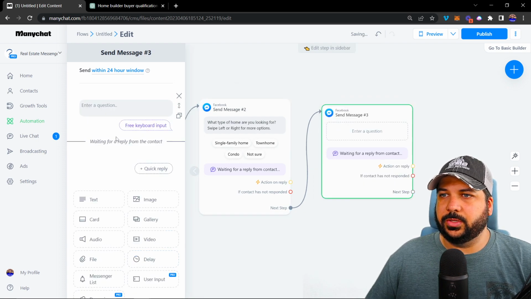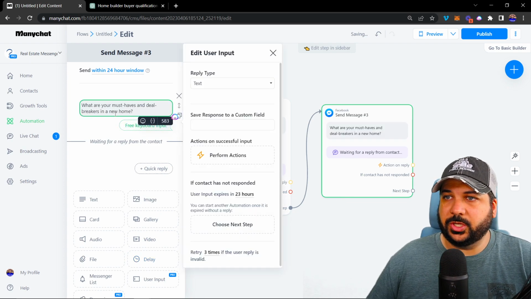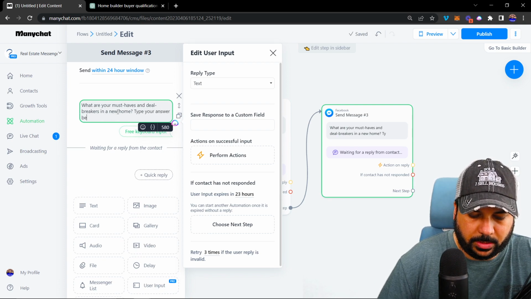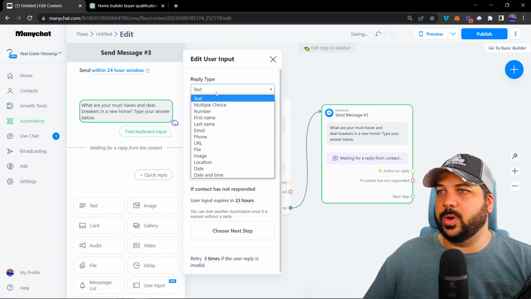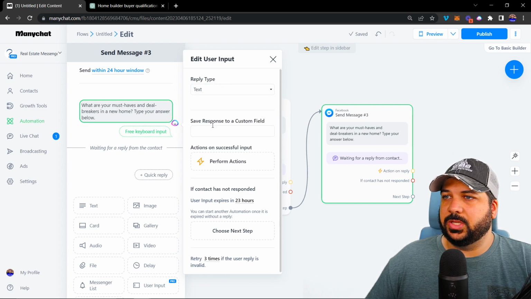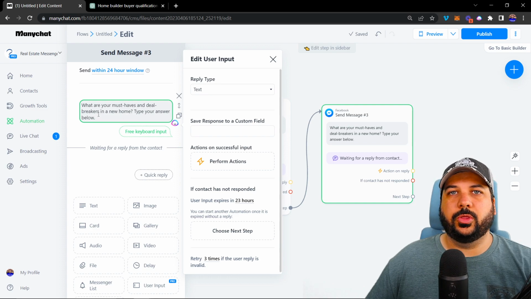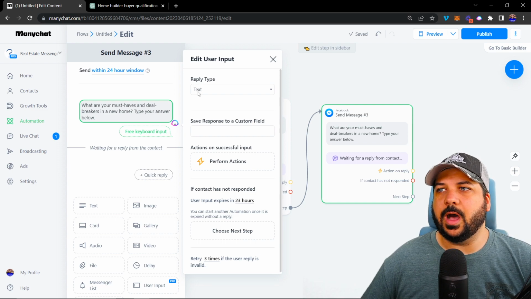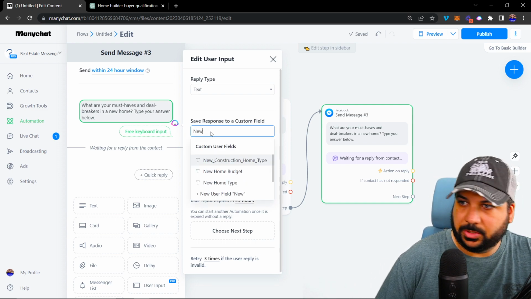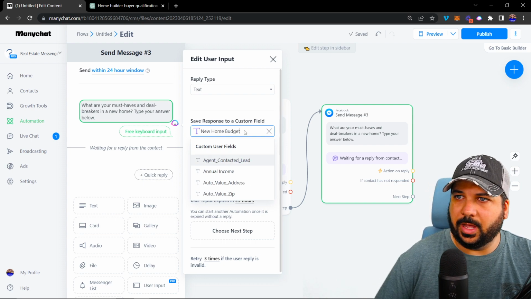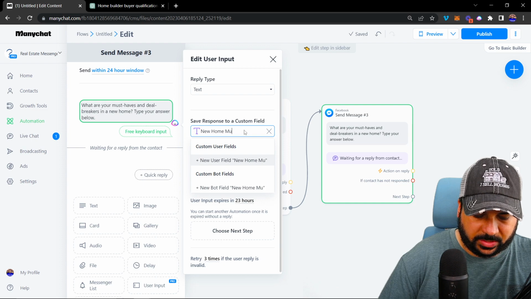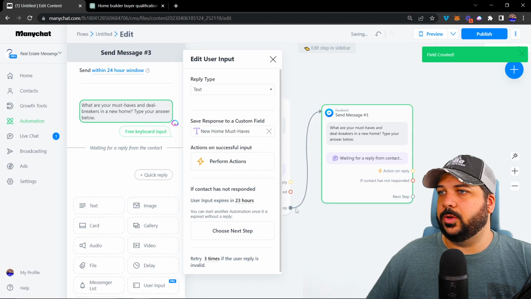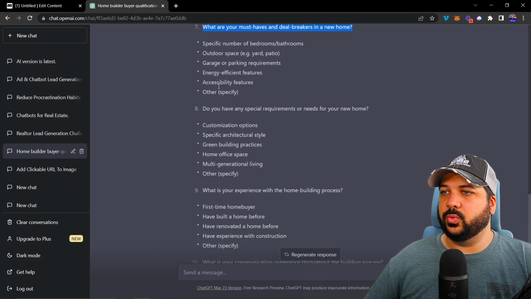So I'm going to do the user input. I'm going to paste the question, and then I would say type your answer below. And then the reply option would be text. So now it's going to reply. They're going to be able to just type it in their phone as opposed to clicking a button for the option there. And again, I would do the new home must-haves. Create a new user field. Create.